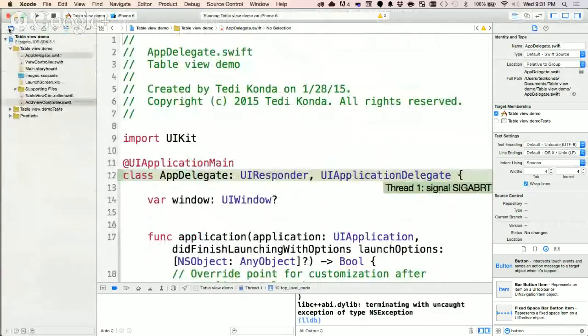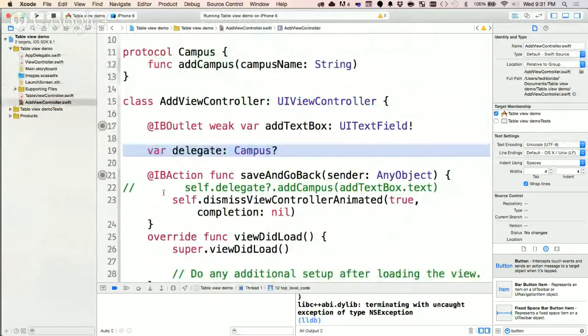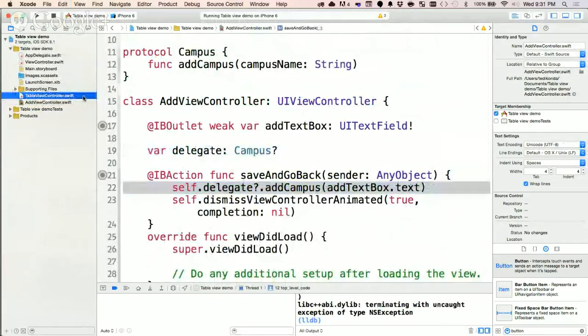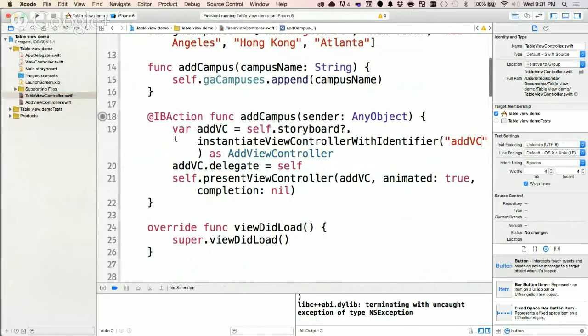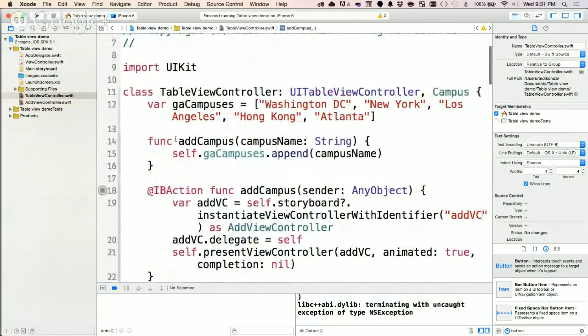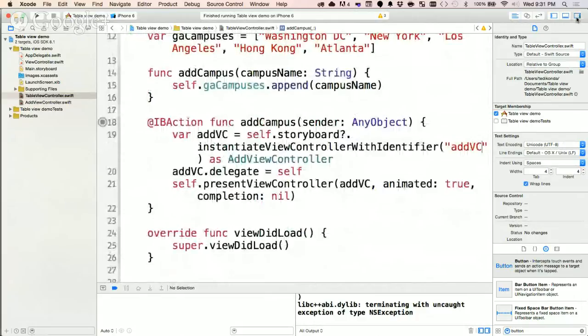So the problem is not with our delegate because it doesn't get presented. Let's all debug this, guys. Yeah, mine's working. Yours is more.